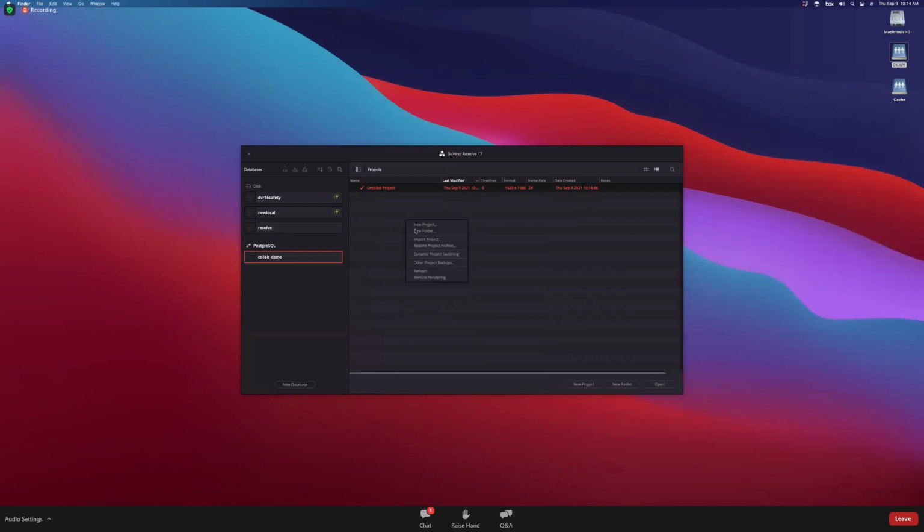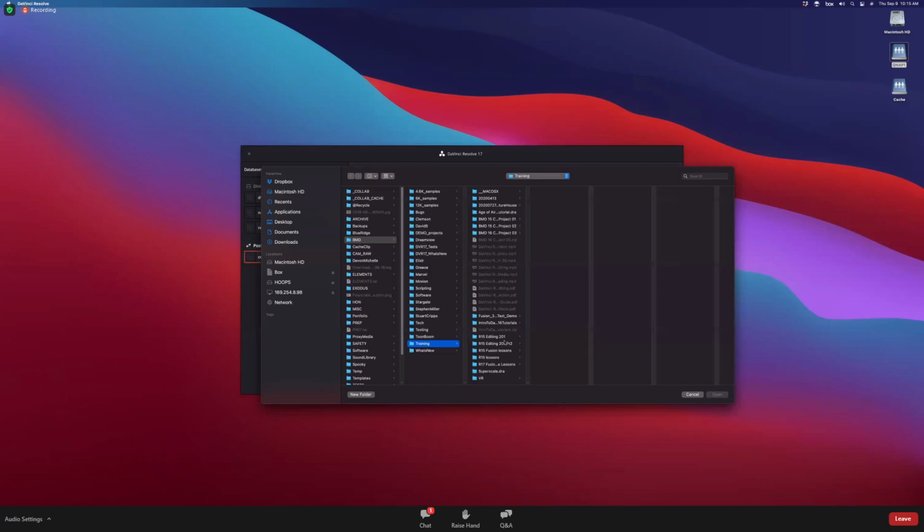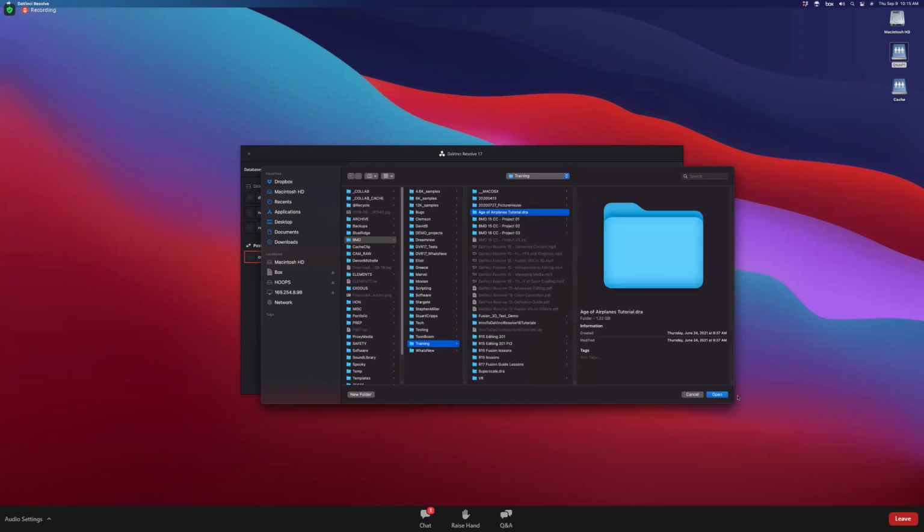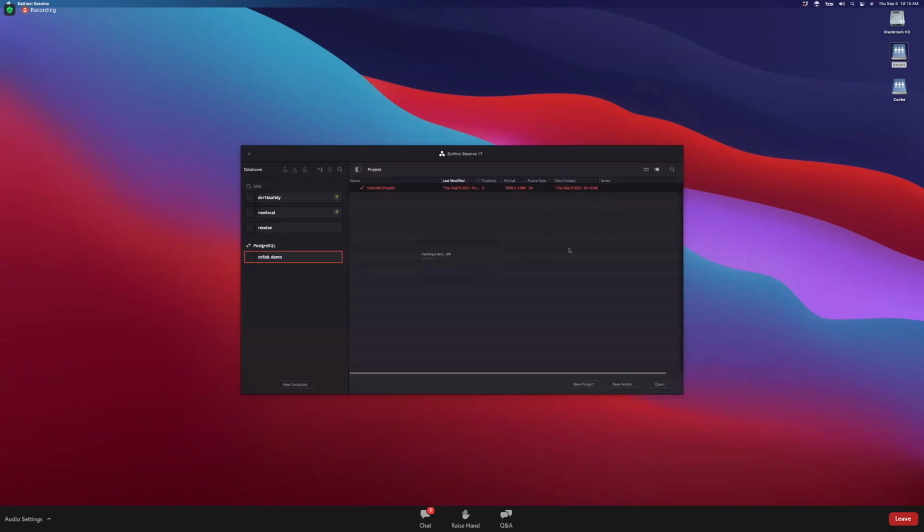So I'm going to go ahead and just restore a project archive or a .dra file that already has media and everything ready to go. Everybody's favorite tutorial, Age of Airplanes, if you've attended any of these demos before.